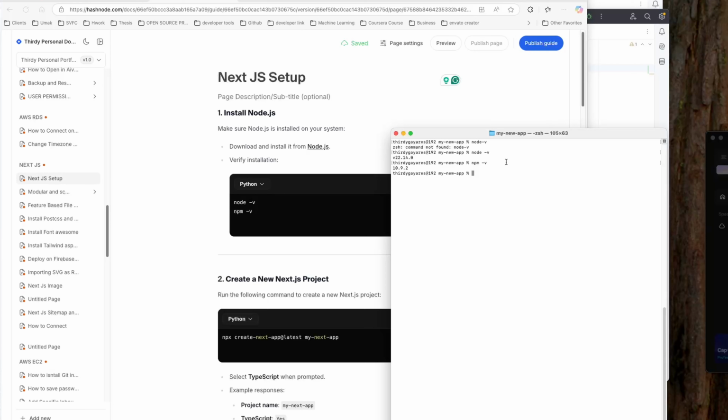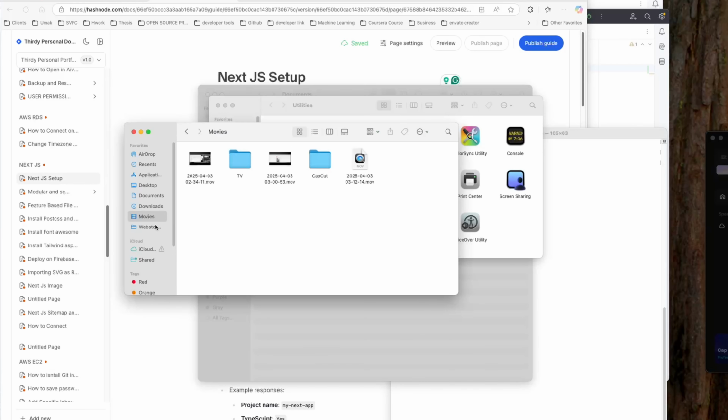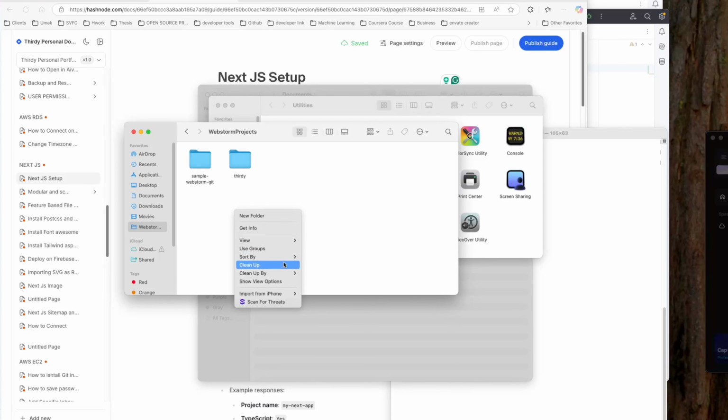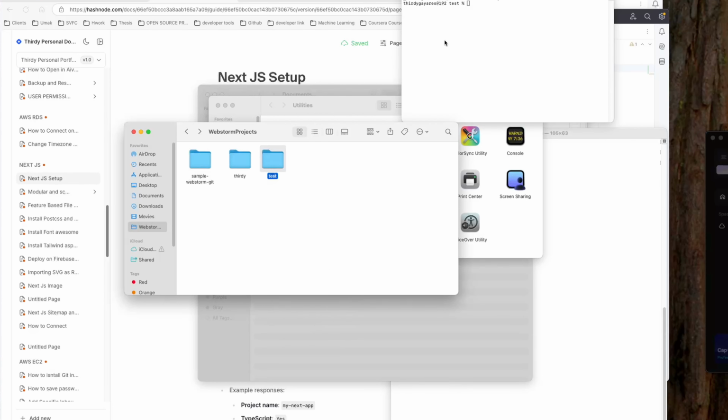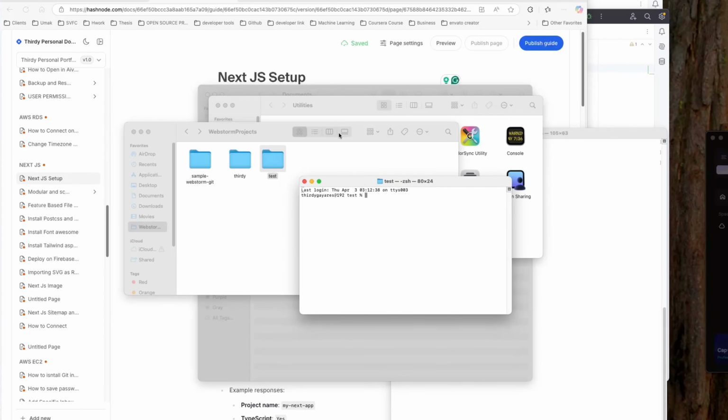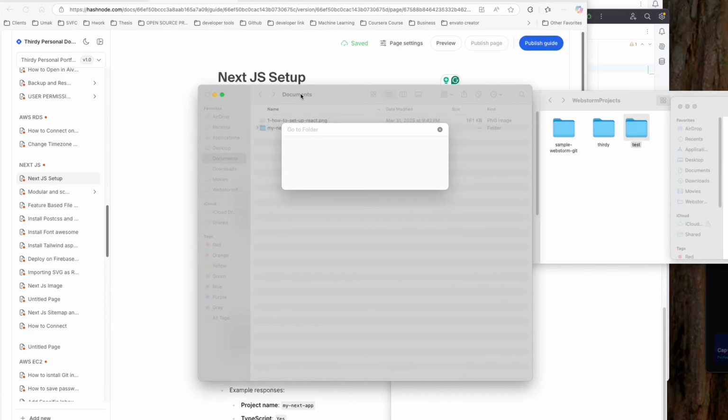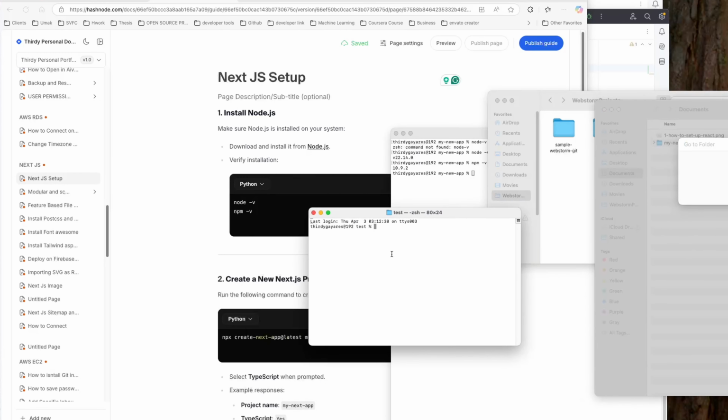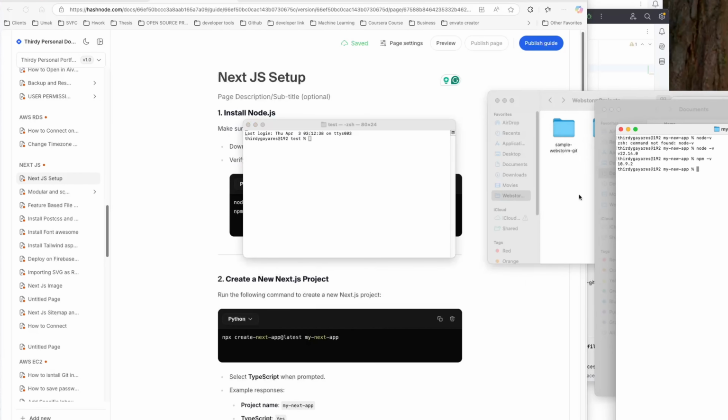The first thing we need to do is create a folder. For example, in my website project I create a new folder. Then go to the terminal and go back to our documentation. We just copy this line.